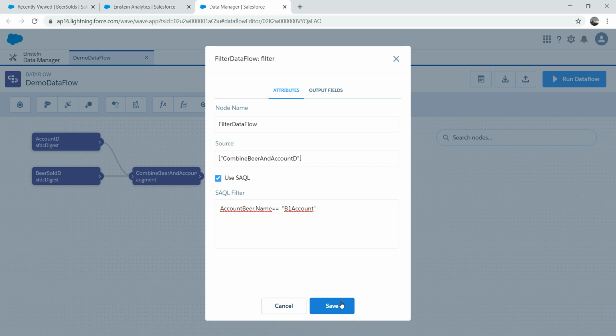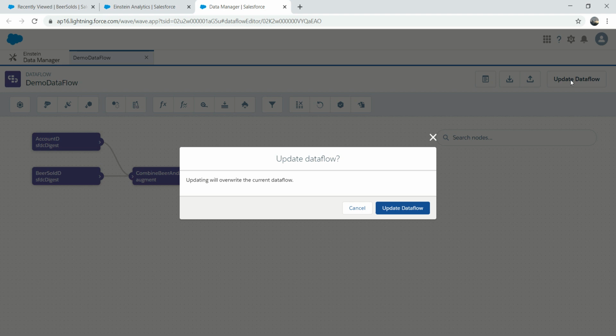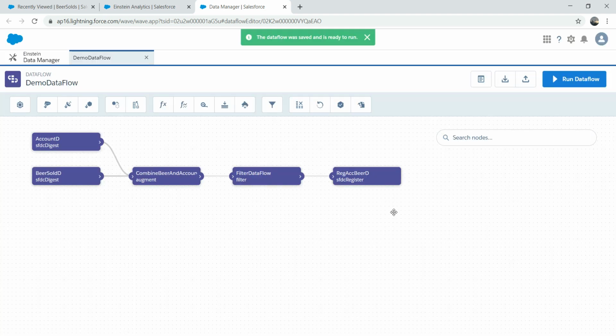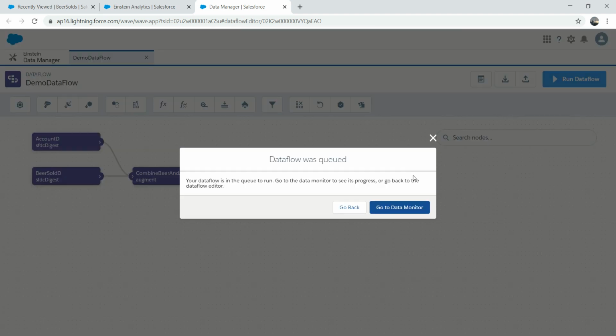So right now, update it and run the data flow.